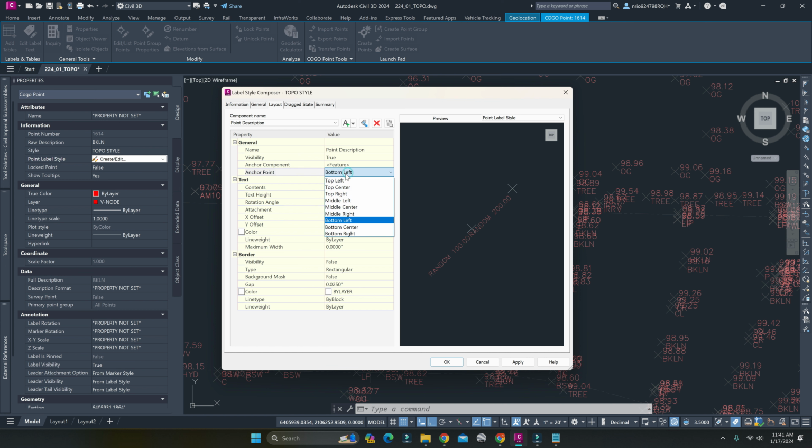So it's because of this one here. That's why. Yep. So you see that the anchor for description is for the feature, but it's the top center, top left. Top center.